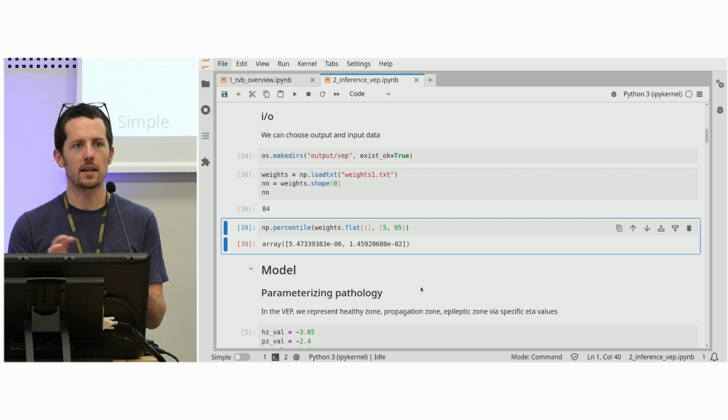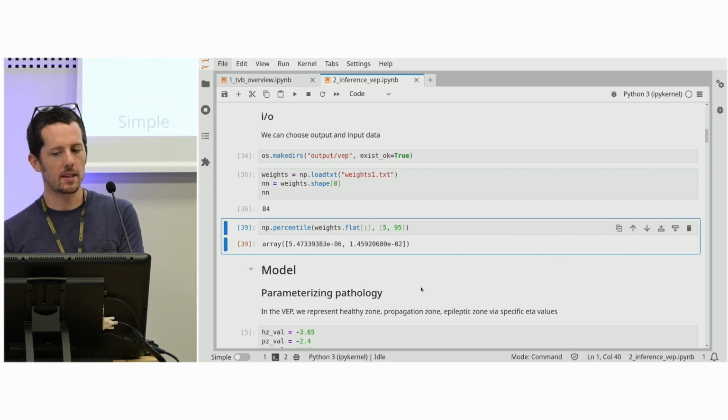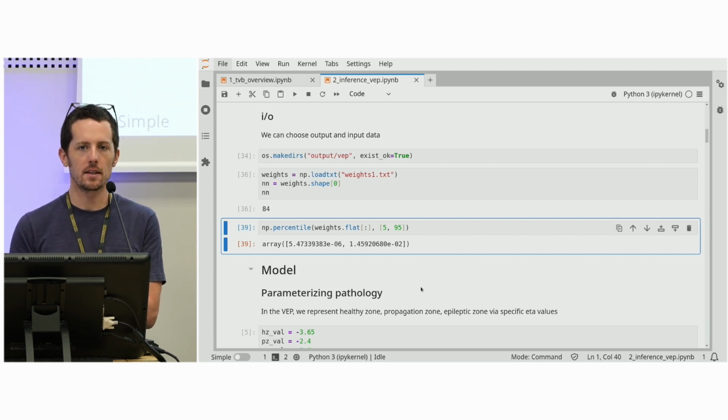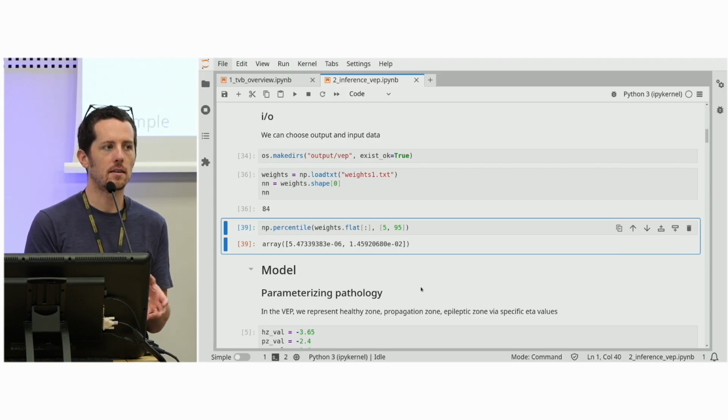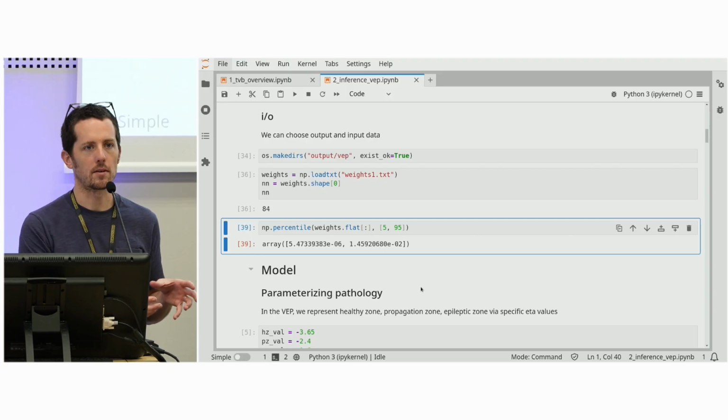So again, the answer is that we tend to interpret the connectivity weights themselves in terms of how they impact the dynamics of the whole brain model.